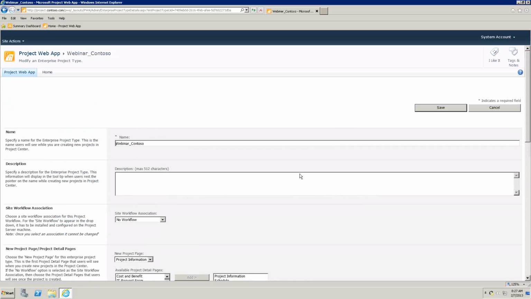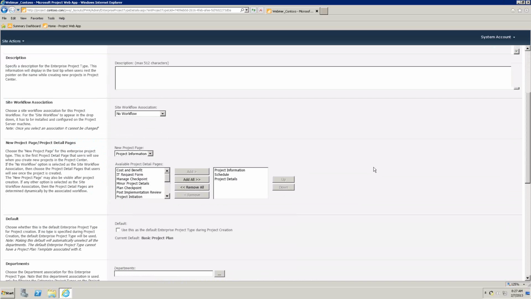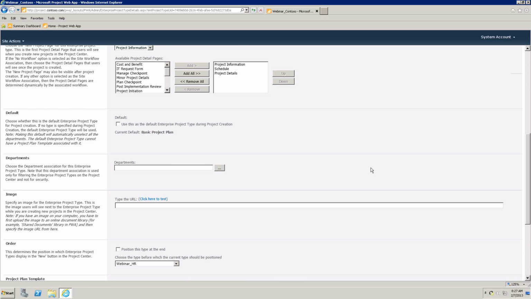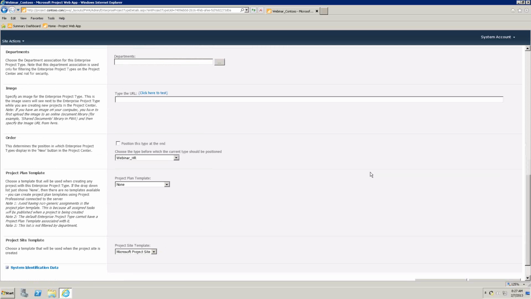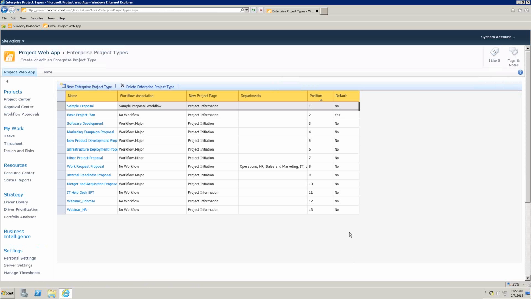There's a lot of definitional stuff in here, like which project detail pages are used, whether there's any workflow, et cetera. But if you scroll all the way to the bottom, the very last choice here is what project site template are you going to use. By default, all enterprise project types use the Microsoft Project Site template, the one that we started with. But I can click the drop down here, and lo and behold, there's my Webinar Contoso 1 template. I want to use that. So I'll click Save, and now that's associated. So let's go back to the Project Center and see that in action.